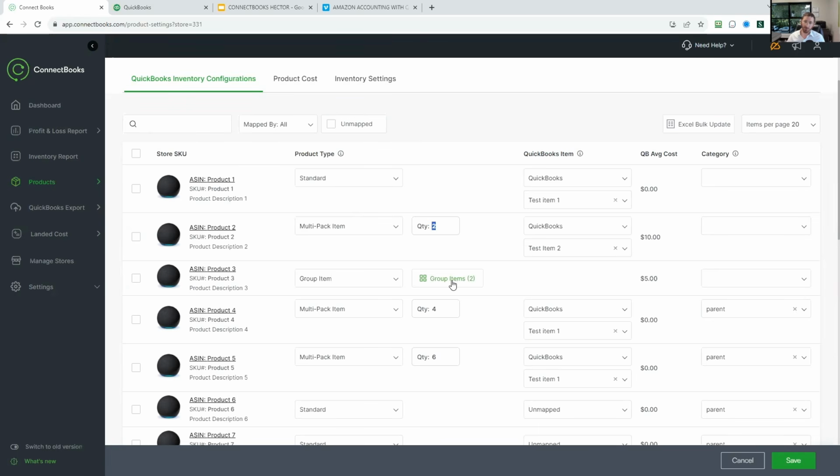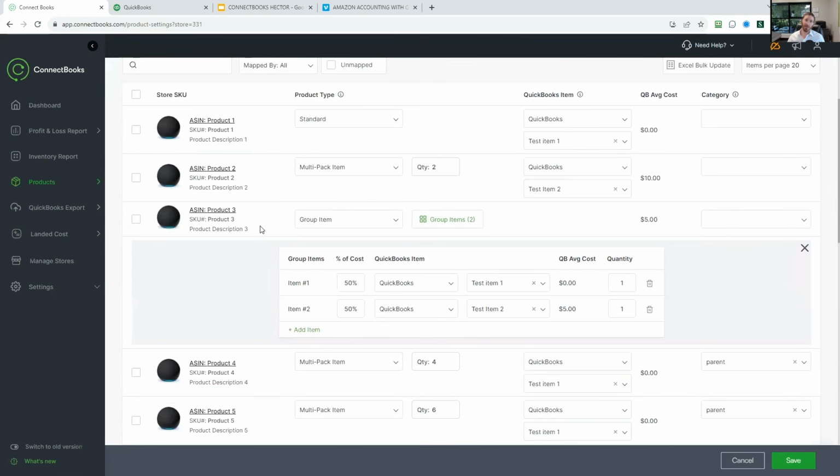And then you have the group items, where you would have this item, product 3, linked to 2 separate items in QuickBooks. So for example, if you have the phone, a phone case and a screen protector, you would put in one item called phone case, the second item will be screen protector, and then every time this product sells, it will take one out of these separately. And let's say the phone case sells separately.